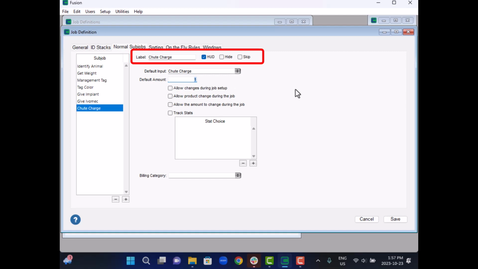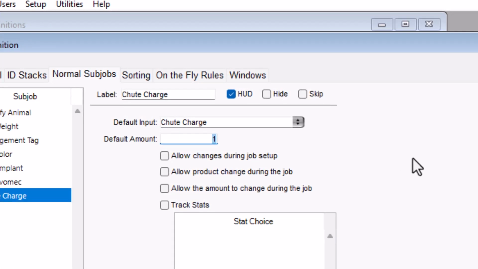Let's take a moment to look at the 4 options that are common to every subjob type. We've already talked about how you can change a subjob label to make it clearer for the crew regarding what the subjob involves. Now, let's take a look at the 3 checkboxes to the right of the label field. When a job is running in the barn, Fusion can display one or more windows called Heads-Up Displays, or HUDs. These windows provide various information about the current animal and the tasks that need to be performed. One common usage is the synopsis pane, which provides an overview of what drugs should be given, along with their calculated dosages and other relevant information.